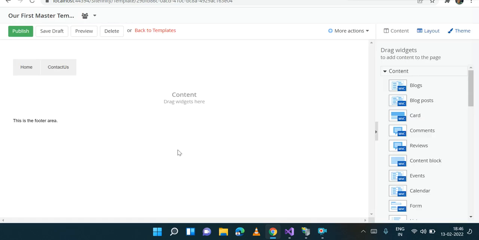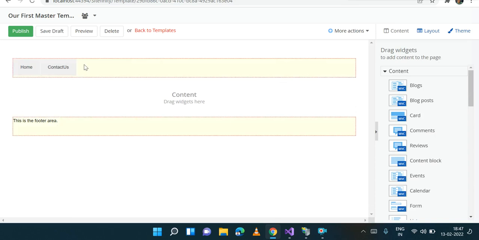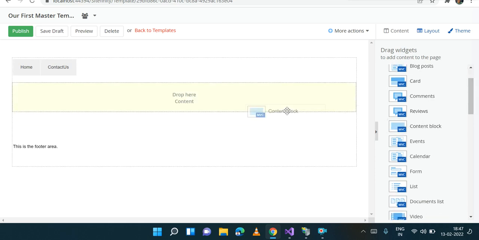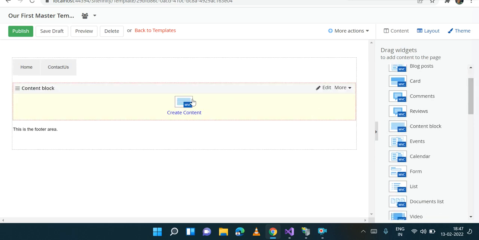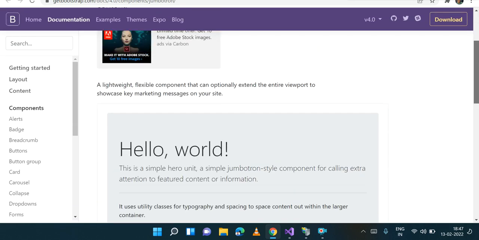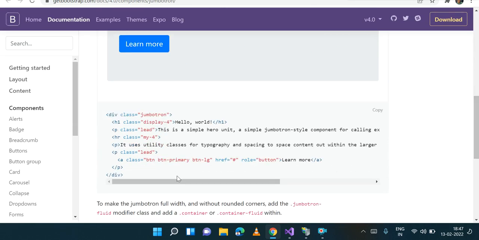So you can see if our template is based on some other template, then it will automatically inherit those particular template's contents, and you can see that you are not able to edit those contents. Now you can drag and drop any widget here. Let's click on content. Let's paste some content here. I will copy from this site.